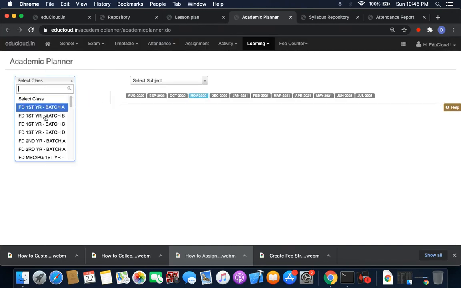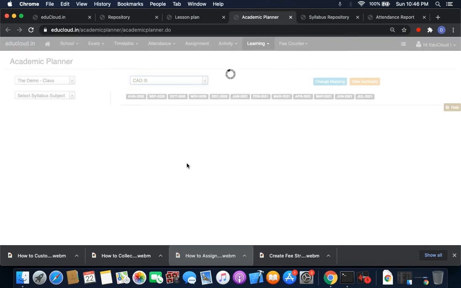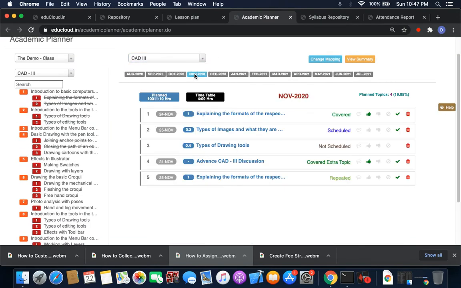I will go to the demo class, go to K3, and let me go to the month of November. Yes, here you see, this is explaining the format of the respective software. The same topic I'm going to repeat on 25th November, and the type of images has been scheduled on 24th November. It's scheduled, and this is going to be repeated.